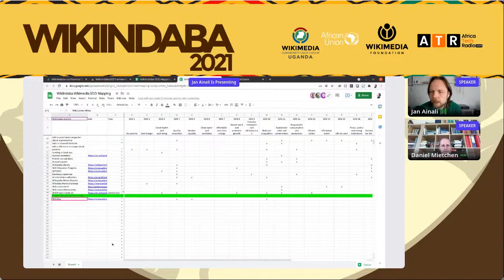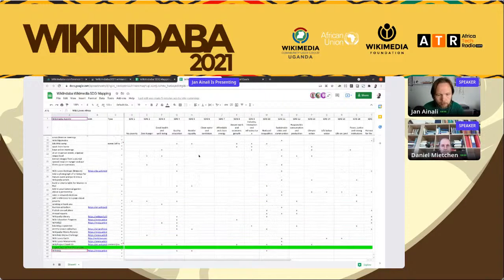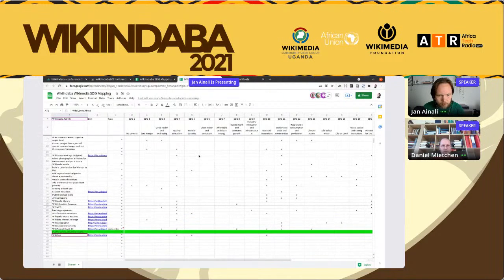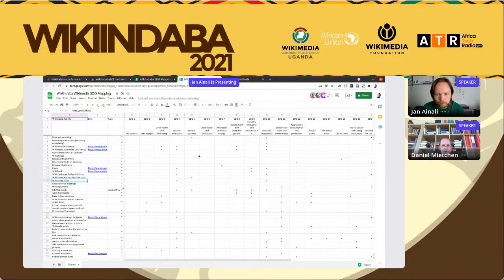A question here in the chat from Anthony. X means yes. So if you put an X there, there is a connection between the activity and the goal. Yeah, we did not specify this in the document that X means yes. So I'll add a note. That's good. Thank you.